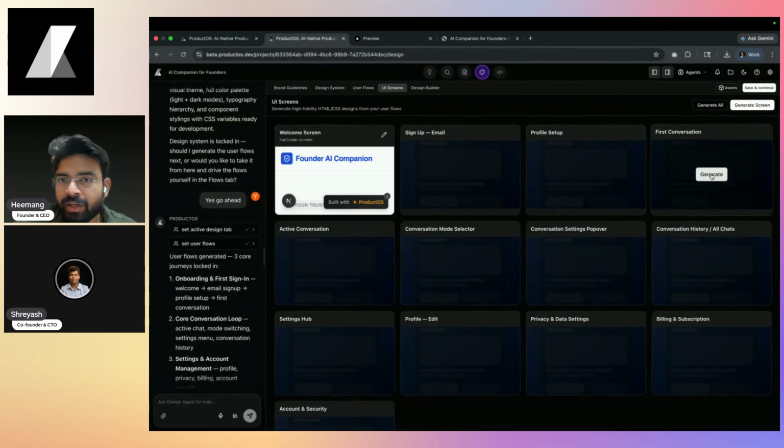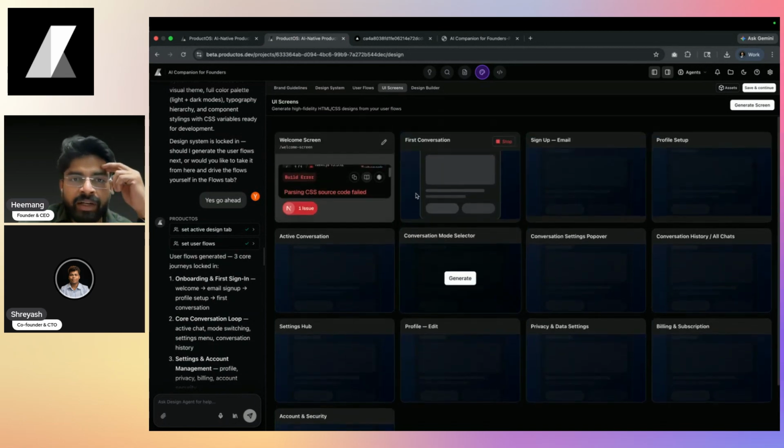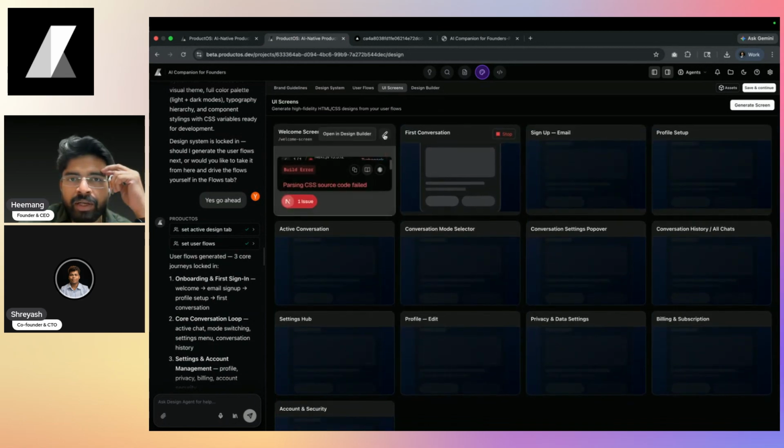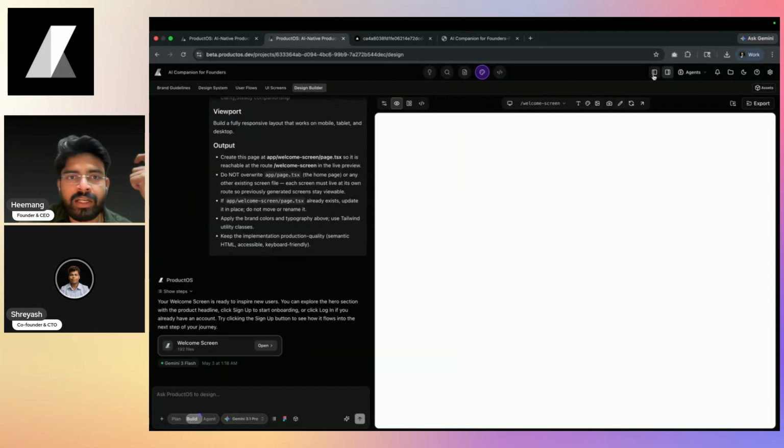Okay, I would like to create one more screen, which is conversation. Let's create the sign up and login screens. I can click on multiple screens in one go and they will be generated. Correct. So I'll select a few screens. By the way, we have provided this design builder, so I can always go and open into this design, which all of us are actually familiar with.